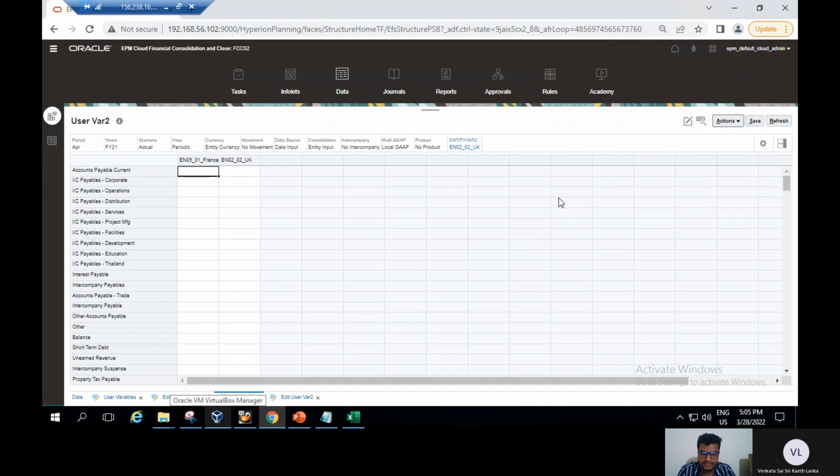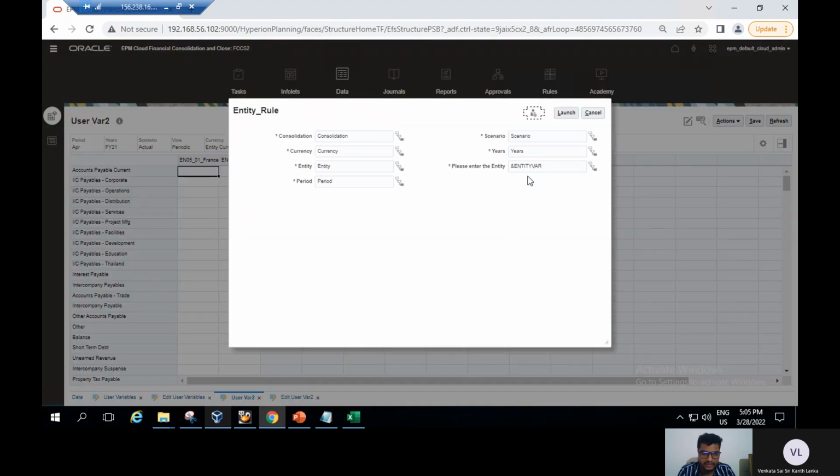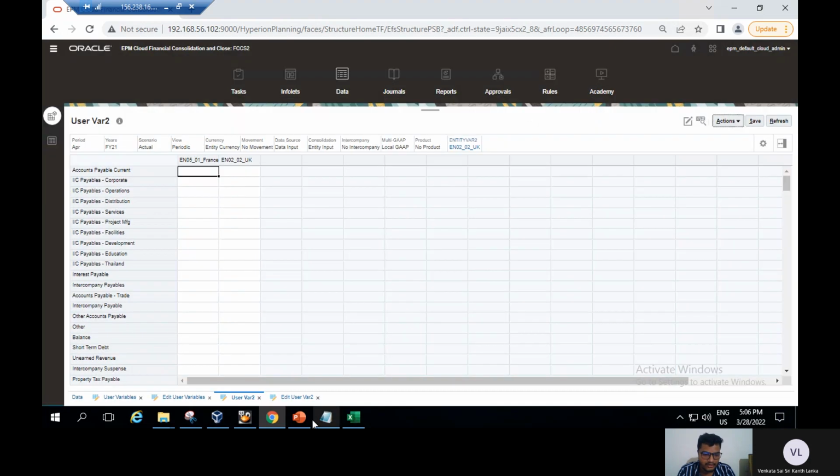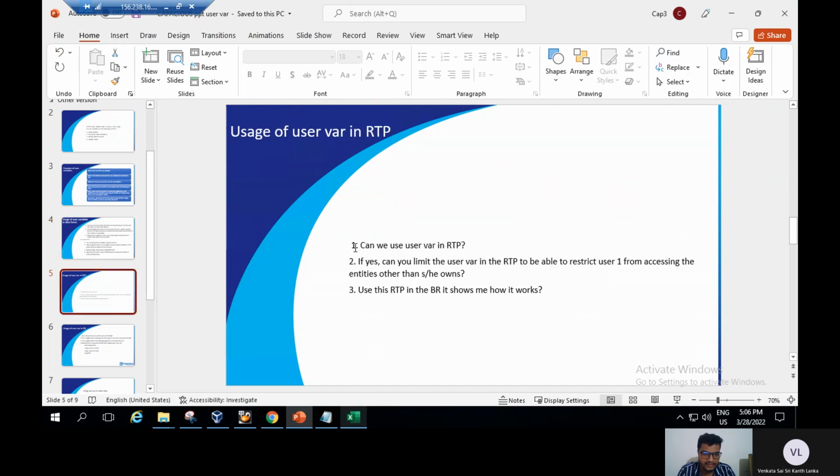If you run this business rule, then here you can see that whatever entities we have, whatever user variables we have taken, those user variables were already selected in this entity rule, so that according to the question, the business rule will run only on the context of the entity selection made. And in the next slide, we are going to see how to use these user variables in RTP.